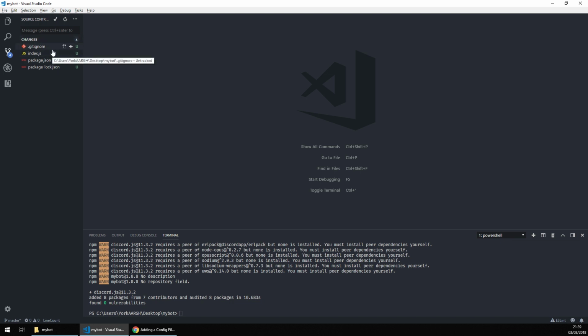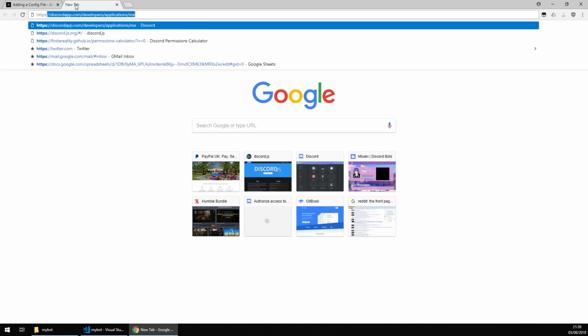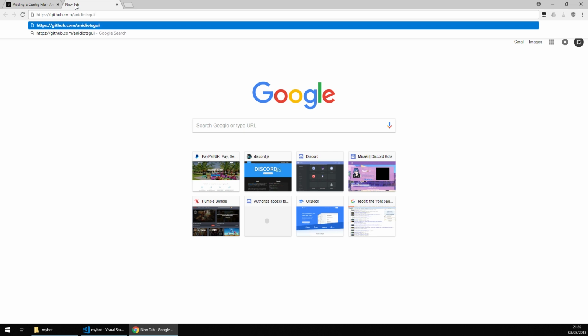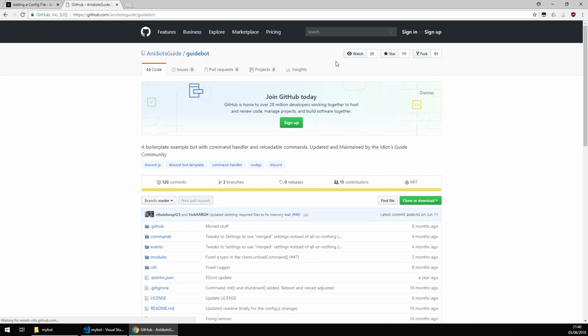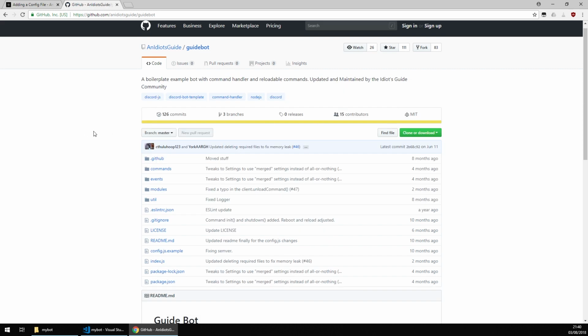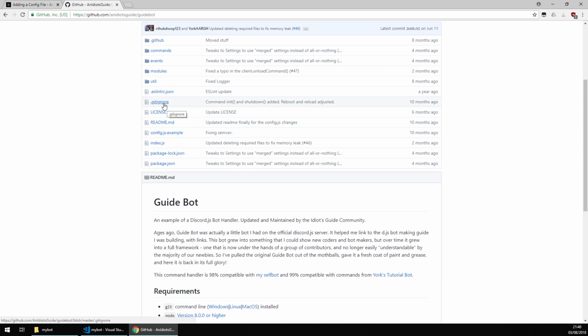The .gitignore file, which is the file we just typed. Index.js, which is our bot's main file. Package.json and package-lock.json. Now, I just want to show you something. GitHub.com/AnIdiotsGuide/guidebot. Dismiss, go away. I should already have an account, but I'm not logged in apparently. As you can see, we have a .gitignore here.